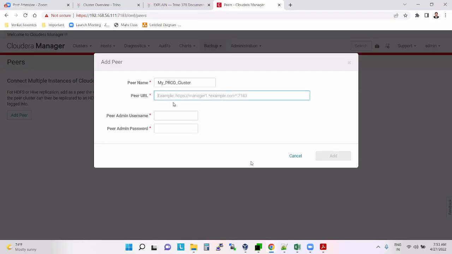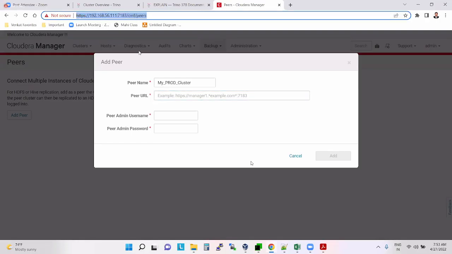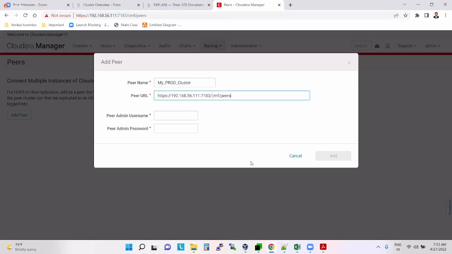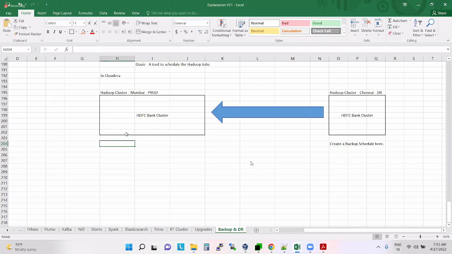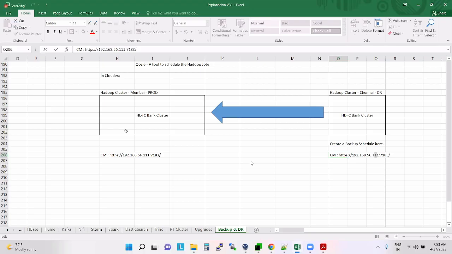This is the peer name, and then the peer URL. I don't have another cluster, so I'm giving the same cluster. Normally you will give the other cluster's Cloudera Manager UI link. This is a Hadoop Cloudera cluster and you have a Cloudera Manager. Cloudera Manager is running on 111. In this machine also you will have a Cloudera Manager, running on 121.